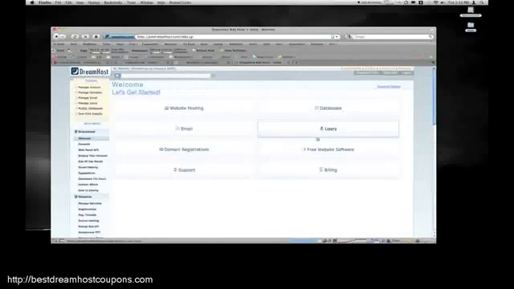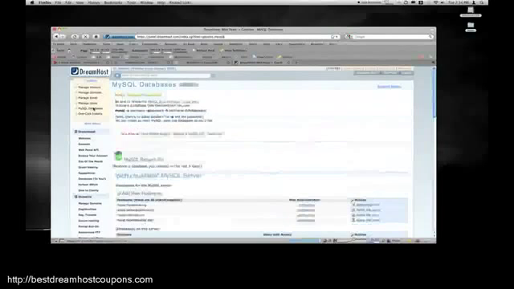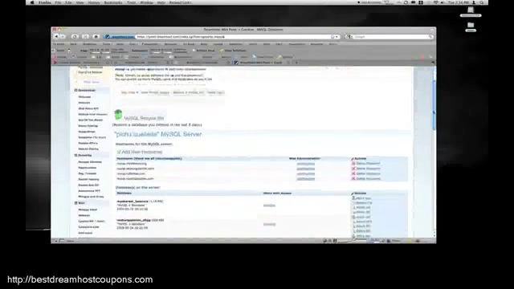Now, what we need to do is we need to create a MySQL database. Now, MySQL databases are fantastic. It's what makes the web what it is today. It allows you to save user information, and in this case with WordPress it allows you to save your posts and comments, and it basically makes your website very dynamic. And we're going to basically create a new MySQL database.